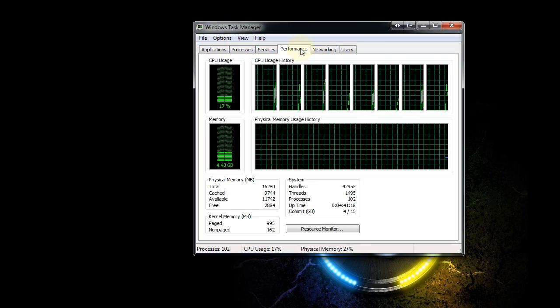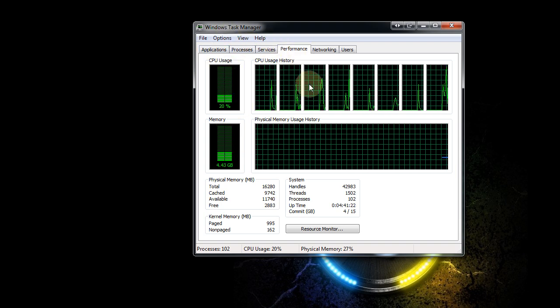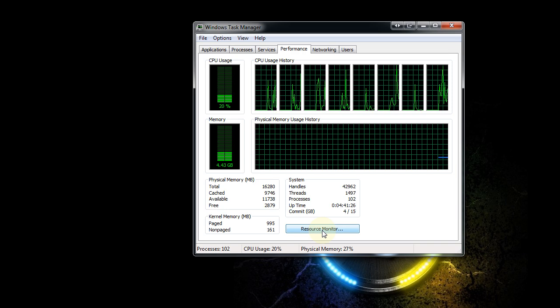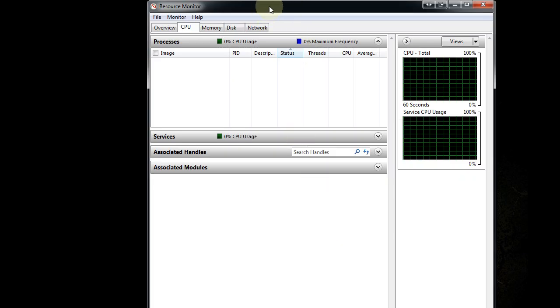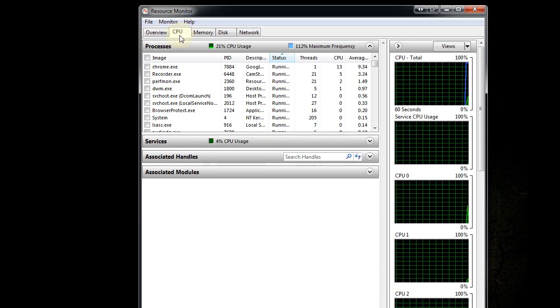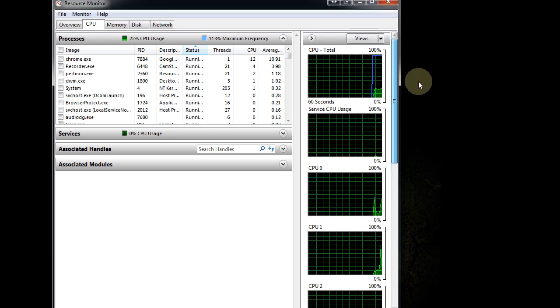You want to make sure that you're on the Performance tab. This has some CPU usage and memory usage data, but at this point we want to go down to Resource Monitor and hit that. This is going to open up a new box. You want to make sure that you're on the CPU tab of the Resource Monitor, and over to the right it's going to have a list of your CPU cores.